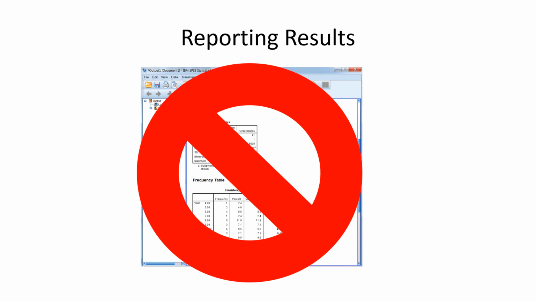Note that, like other things we've learned about, APA style has a specific format for reporting the results, and the tables in SPSS are not in APA style. The templates and other resources for class include details about APA style formatting for statistics.